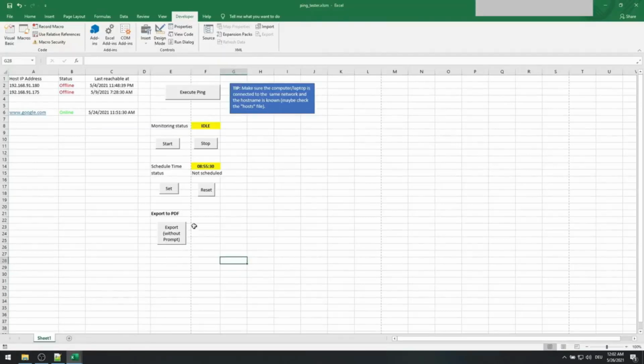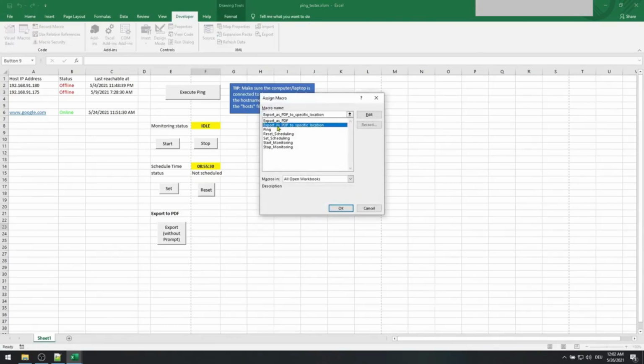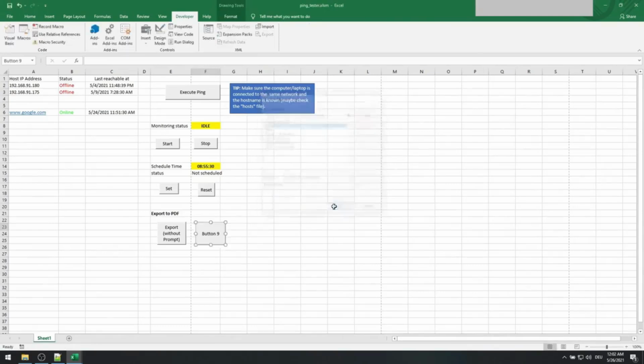So let's save this and hook this function to a button in Excel. Switching back to Excel now, create a button from the Developer tab here and hook it to ExportAsPDF, the created function, and change the name to export to specific location. Okay, let's check this function now.